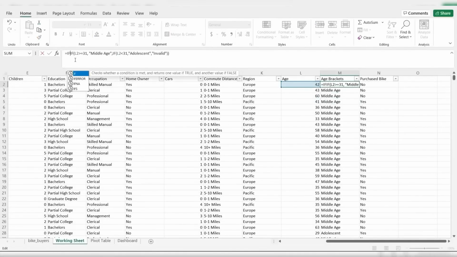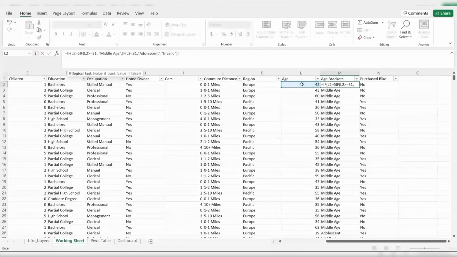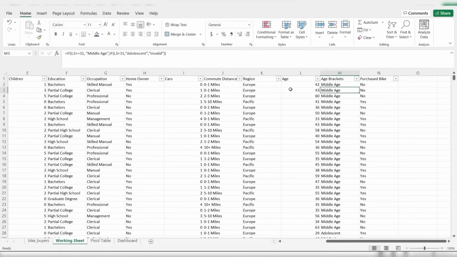So we're going to say if, open parentheses, L2. And this time we're going to say anybody over the age of 50, or we can do 55. Let's do 55, and we're going to call them old. And we'll do a comma. And this is the value if false statement. And we need to close up parentheses. So let's try this. Anybody over the age of 55 should have old.